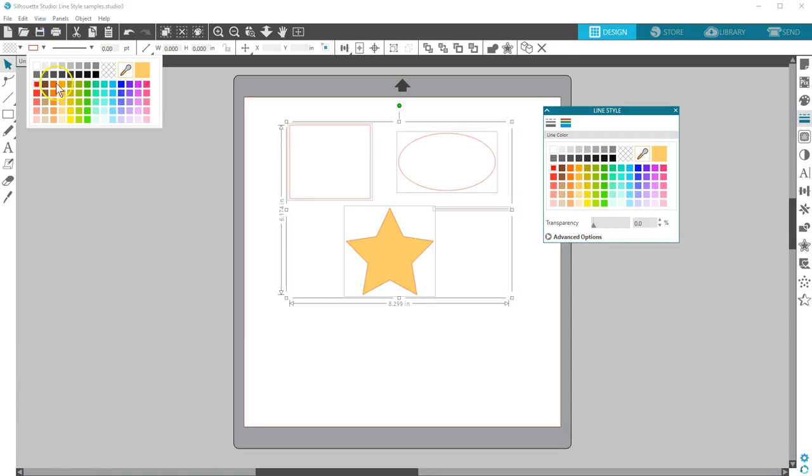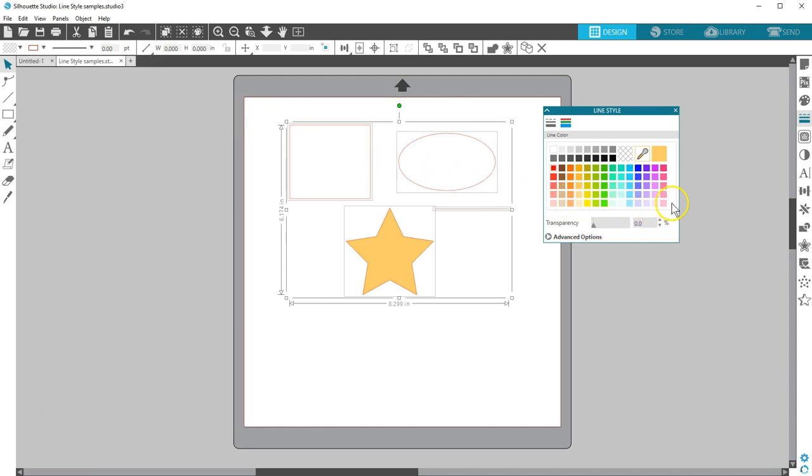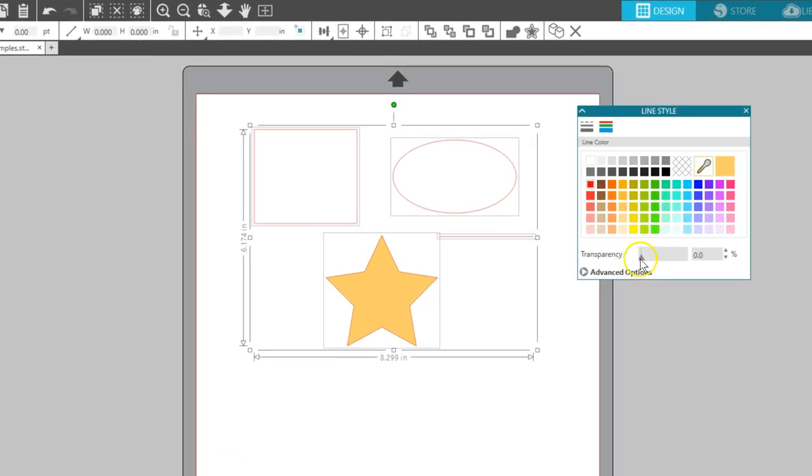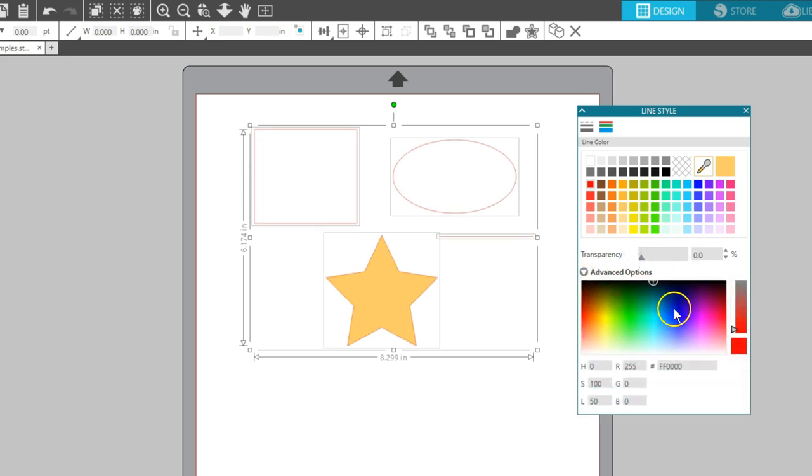You can choose line colors, a blank line color, or use the eyedropper to pick a line color from any color on the page. These colors are the same in the Quick Access toolbar and in the panel. However, in the panel you can also increase the transparency of a line color or click Advanced Options to pick a custom color. I'll select all of these shapes on my page and give them a black line color so the next steps will be easy to see.